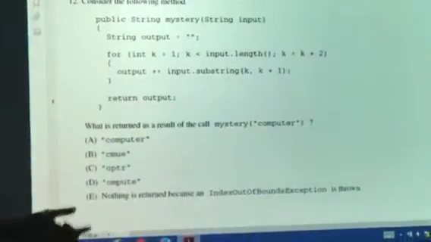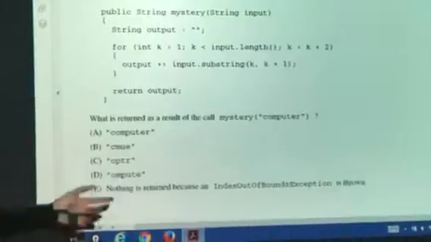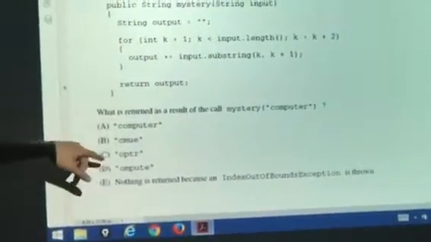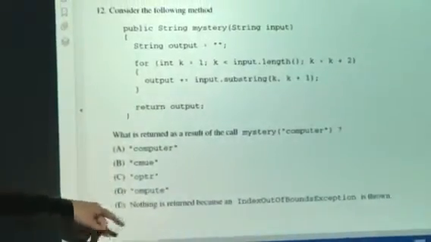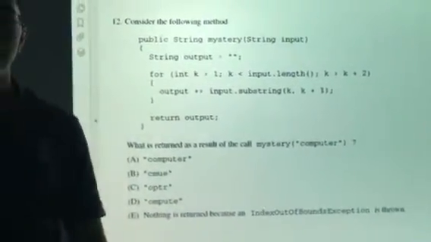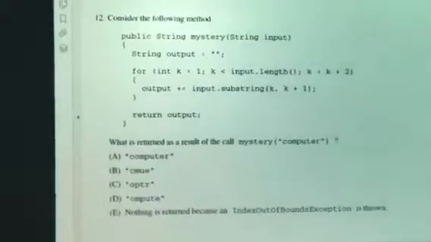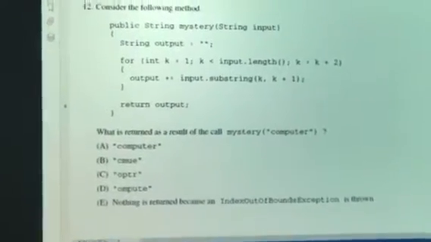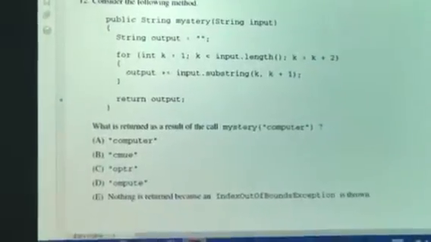If you were taking the test, you could immediately take out A and B and even E, because you know that the first letter is going to be O. So it's going to return something, but specifically the substring that it returns starts with an O. Right, so you can eliminate right away A, B, and E.